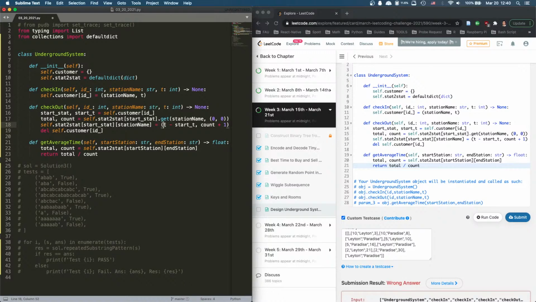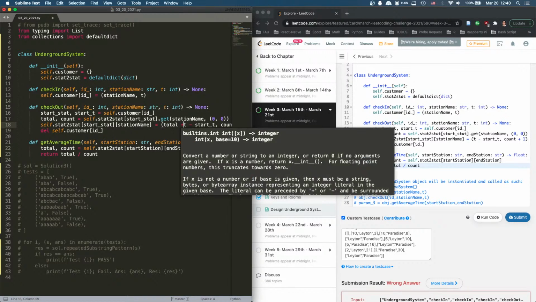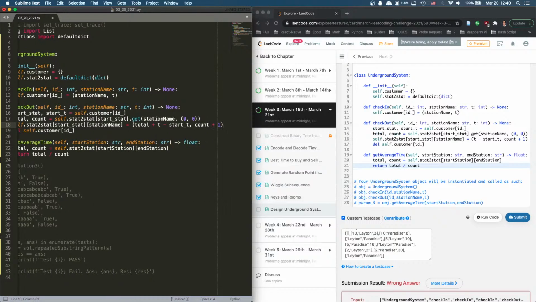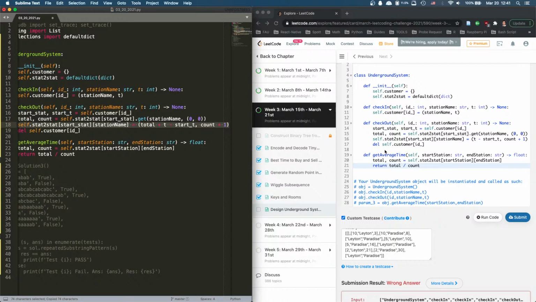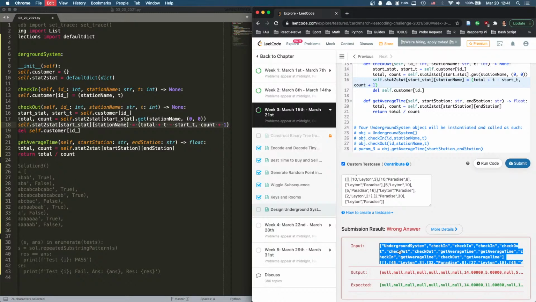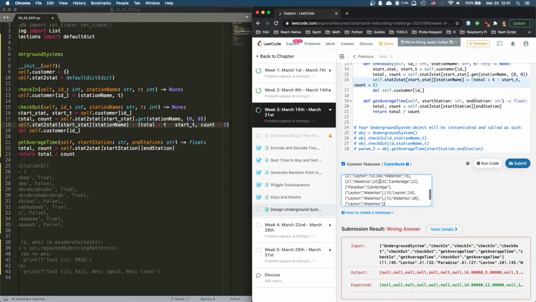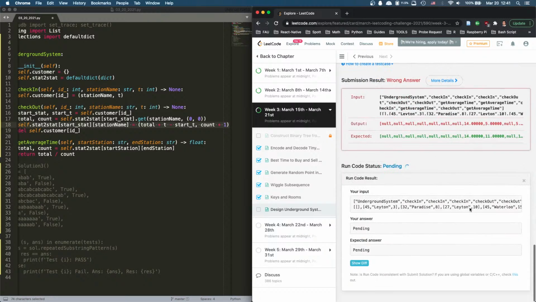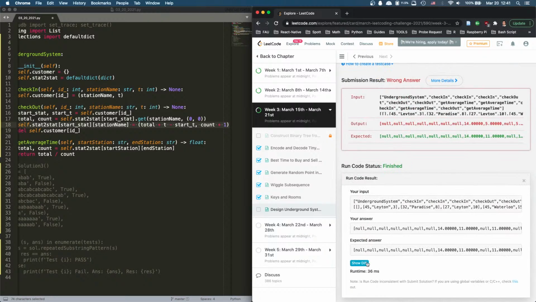oh, yeah, this should be count. It should be total plus. I think I just got it wrong. Why the test case didn't show such an obvious error? All right? And we're just taking advantage. Well, we didn't really research this. Yeah, this one should be right.